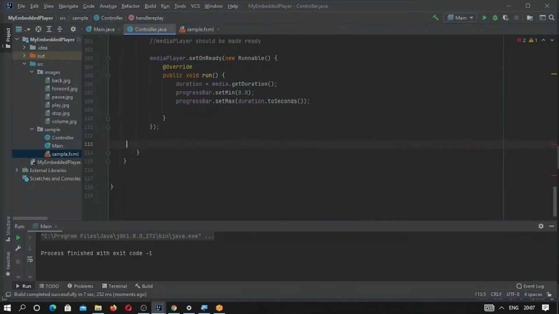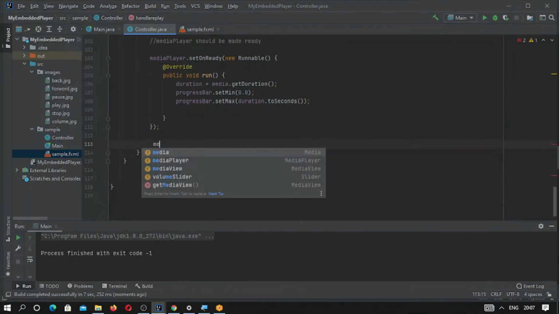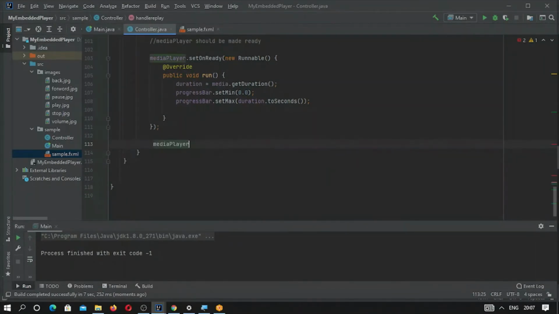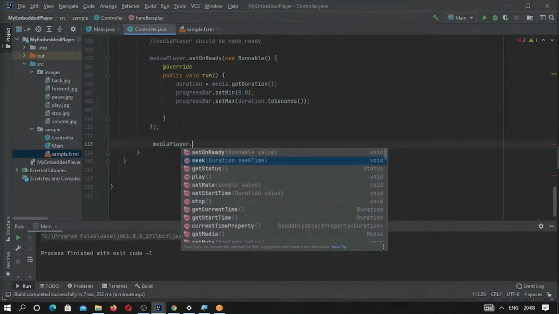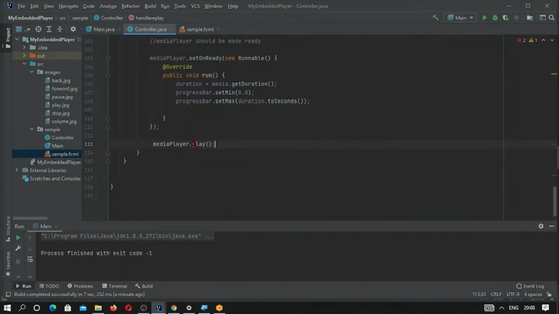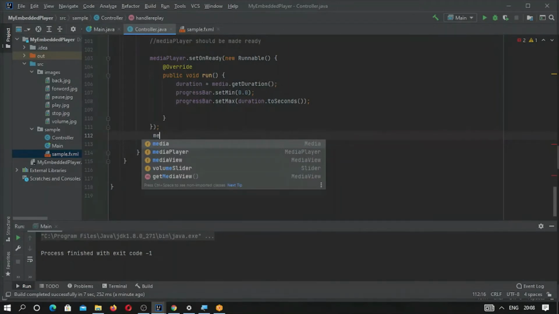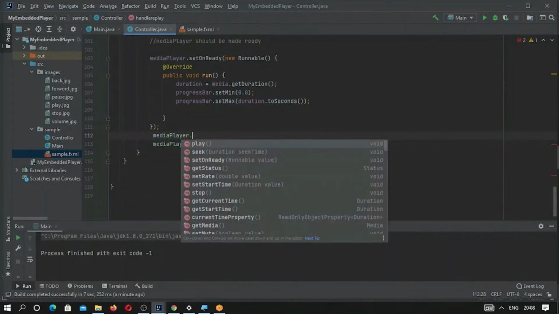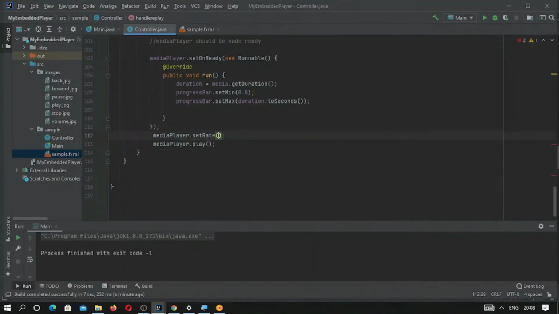Media player needs to play. So media player dot play. Before doing so, we should check the rate. Suppose during certain operations we have fixed any rate, so set rate, and this should be a double value, because whenever we are playing, the rate is a double value.